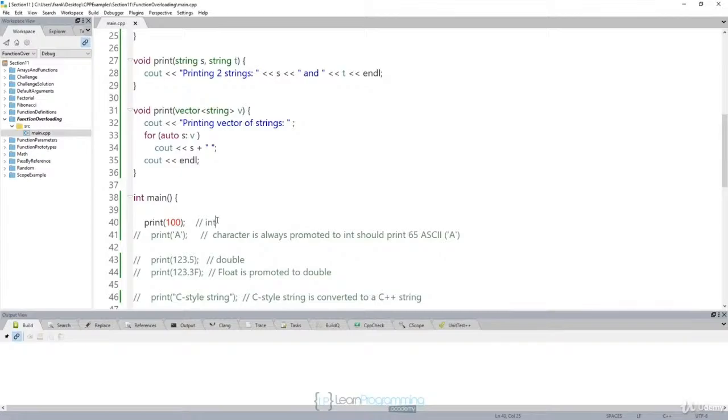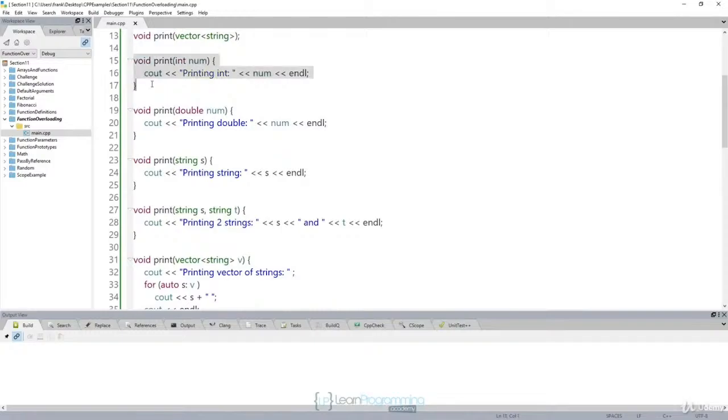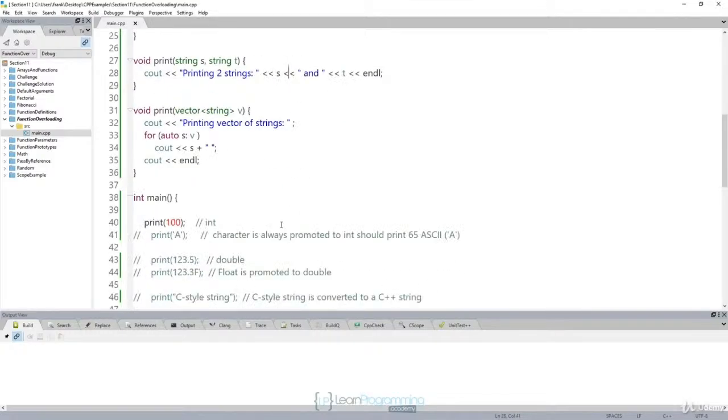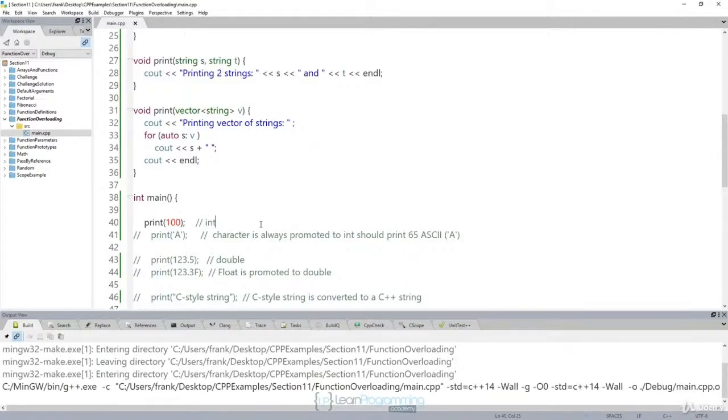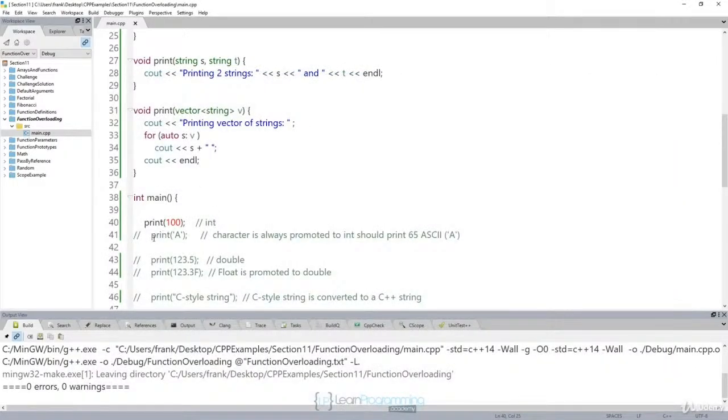In this first case, I'm simply calling print and I'm passing in 100. Now 100 is an integer, so I expect that this integer version of print is the one that's going to be called, and it'll say printing int. Okay, so let's give that a try. Printing int, as wanted. In this version, I'm passing in a character.